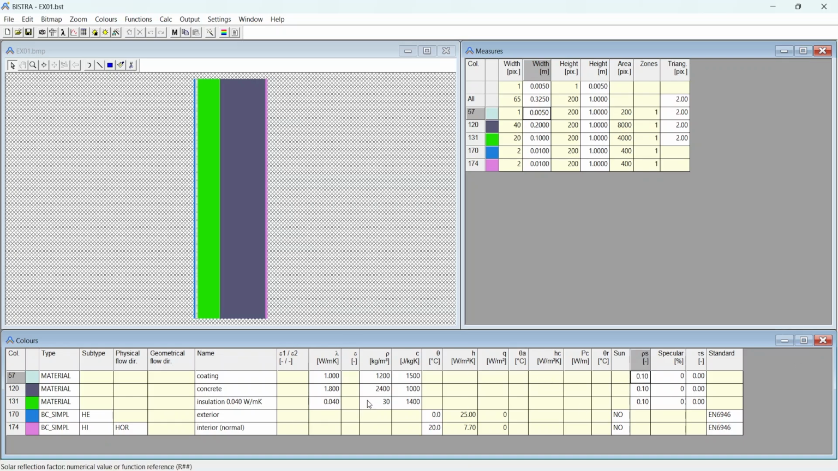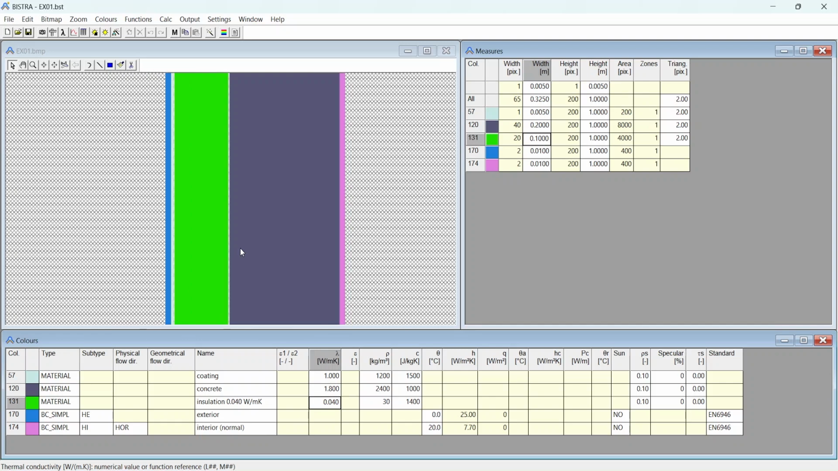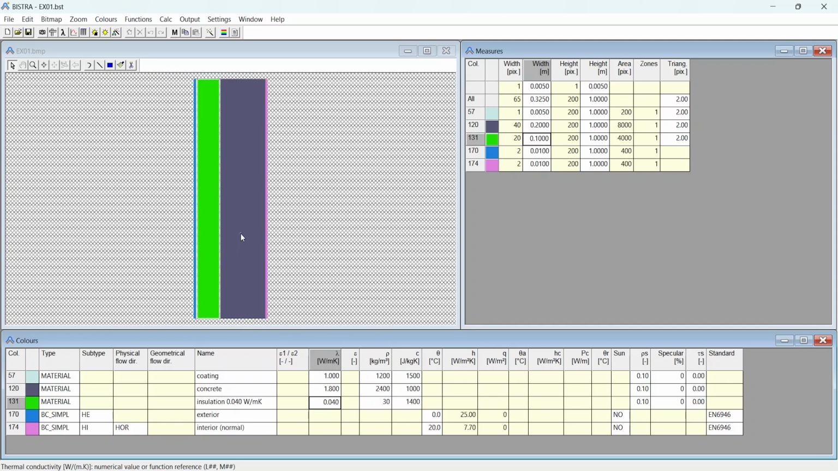As in BISCO, the geometry is defined by a bitmap which can be altered from the measure window. At BISTRA we define a material or boundary condition using a color which is assigned to each pixel. We can input the color from the default Physibel color database or customize the color to alter the properties of material or boundary conditions. You can use the scroll wheel to zoom. If you click on any pixel on the bitmap window, the corresponding color assigned is highlighted at the color window and geometric dimensions are highlighted at the measures window.